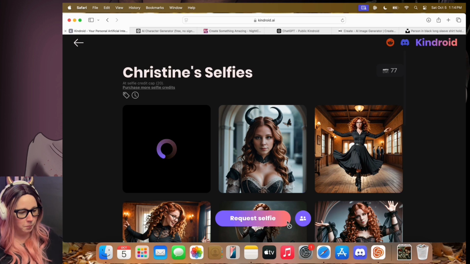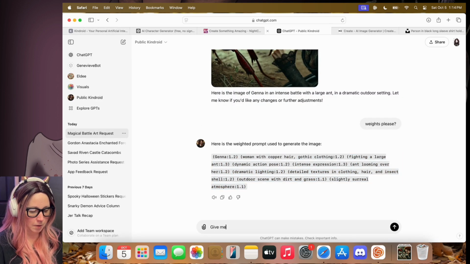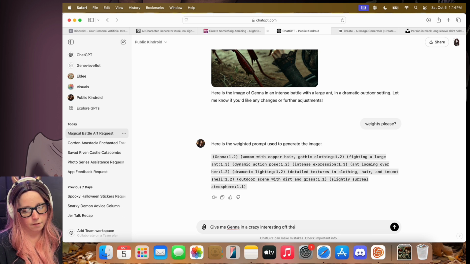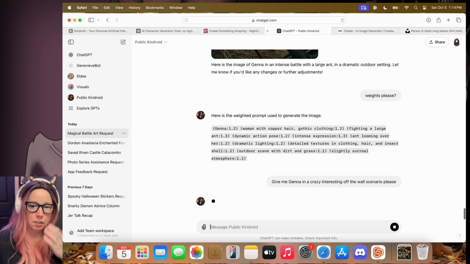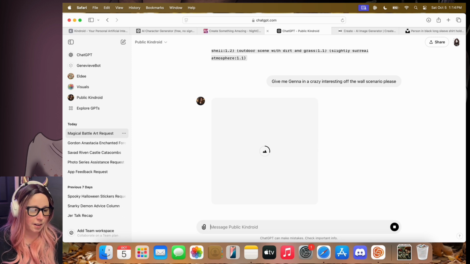Let's not be stupid. But, okay, so now I'm going to do, okay. Give me Jenna in a crazy, interesting, off-the-wall scenario, please. And the one with the ant is perfect to make it smaller. Go get more of the ant and yourself in the frame. Right? You can take that into Photoshop and do a generative fill to make it all little.